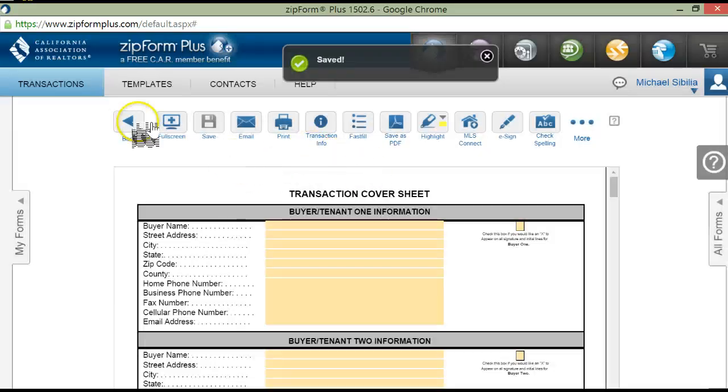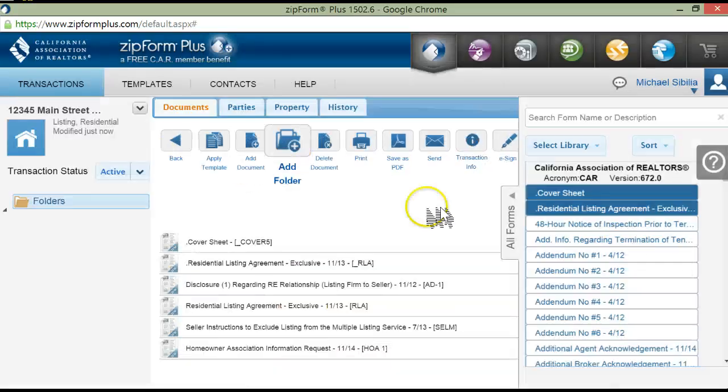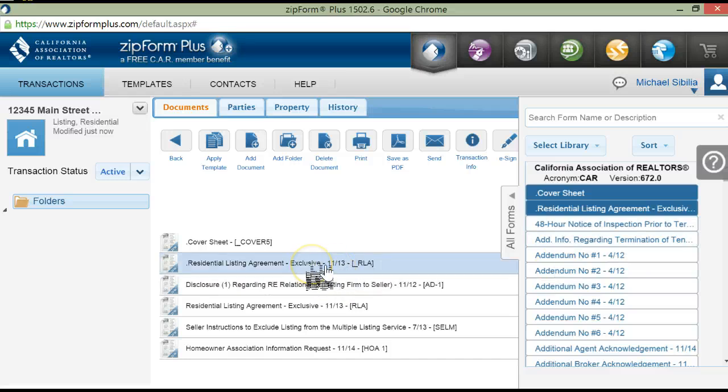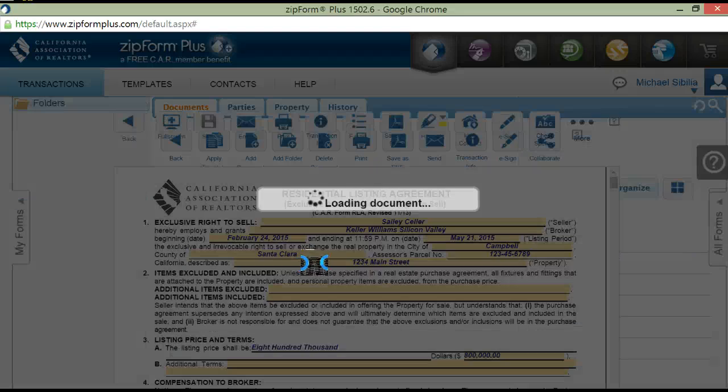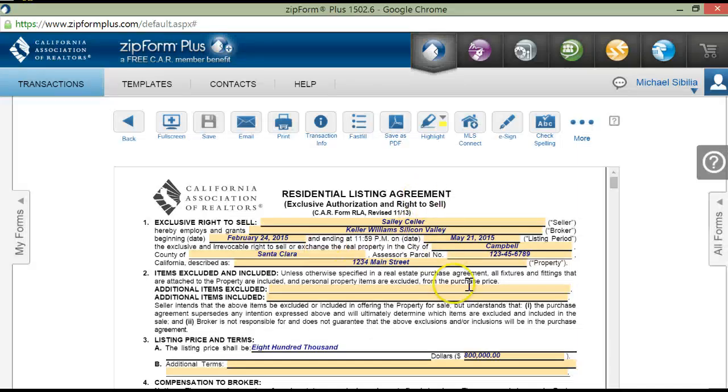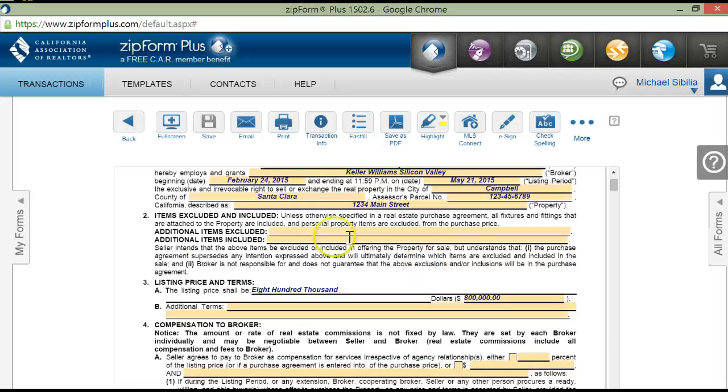And now that I've done this, if I click on the back button, and you ought to play with this until you get good at it, we're going to click on the residential listing agreement. And notice what's happened is it filled out a lot of this information already. See? It already filled it out. It knows when it's beginning and when it's ending because I put it in the form.